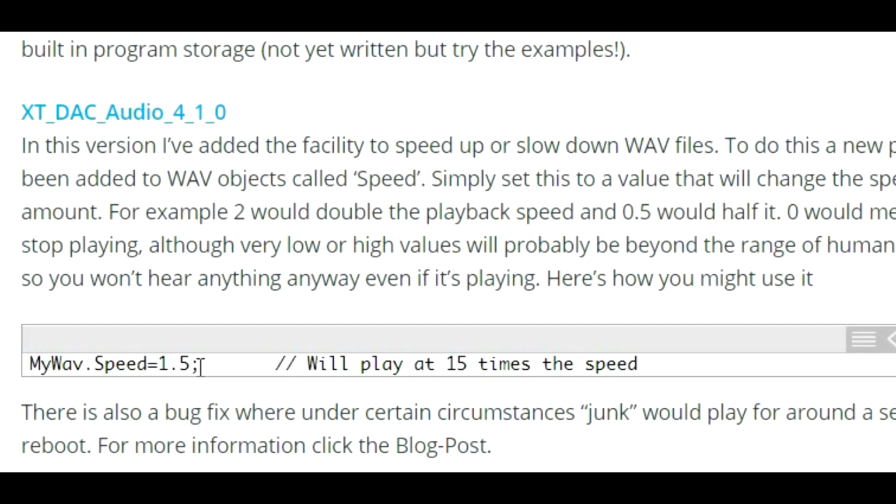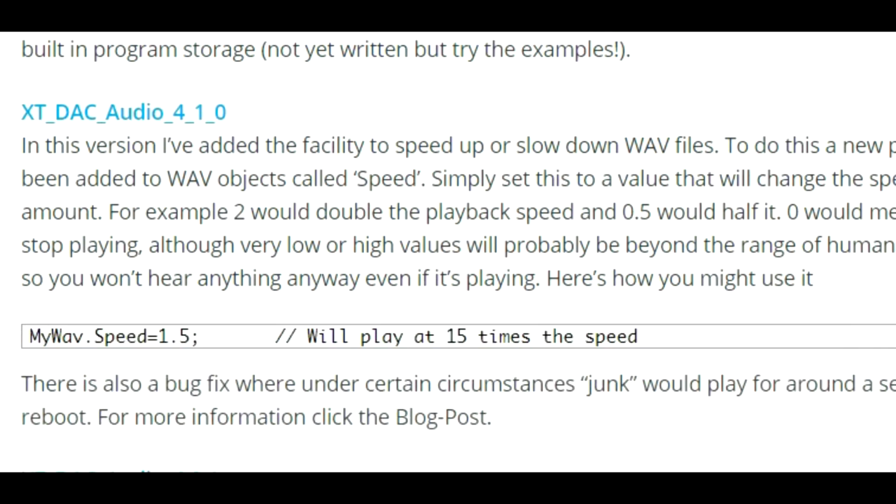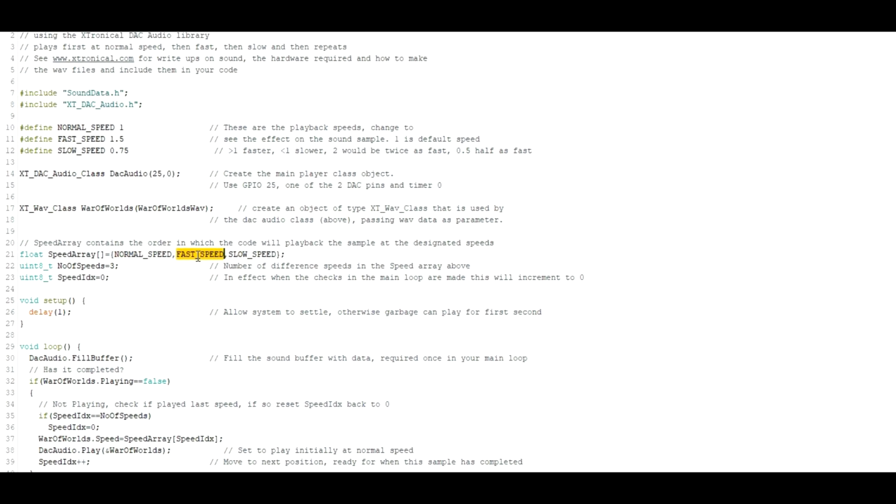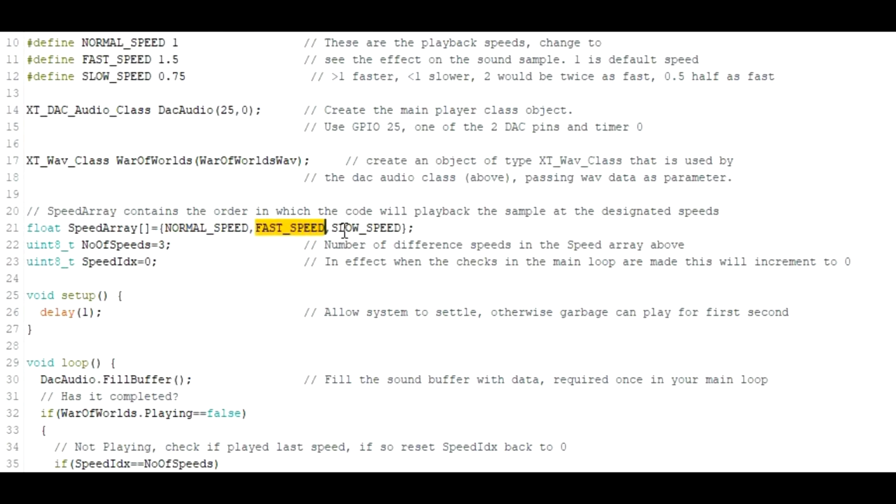This library comes with 2 additional example files, which you can extract from the normal Arduino menu from File and Examples. And this is the first one. This one plays a famous intro to a song track, War of the Worlds, and it plays it at normal speed, fast speed, and a slow speed. And if you look at those constants, they're defined up here.